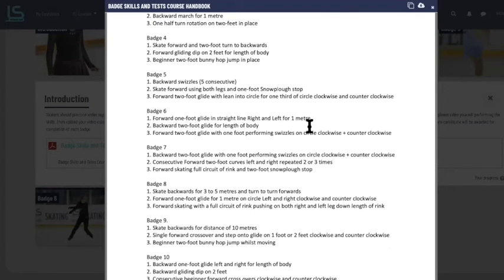Badge number 6, forward 1-foot glide in a straight line, right and left for 1 metre. Backward 2-foot glide for the length of the body. Forward 2-foot glide with 1 foot performing swizzles. So that's the 1-foot swizzles, taking them around the circle, which allows you to see whether or not they've actually got the ability to lean and also to control 1 leg.